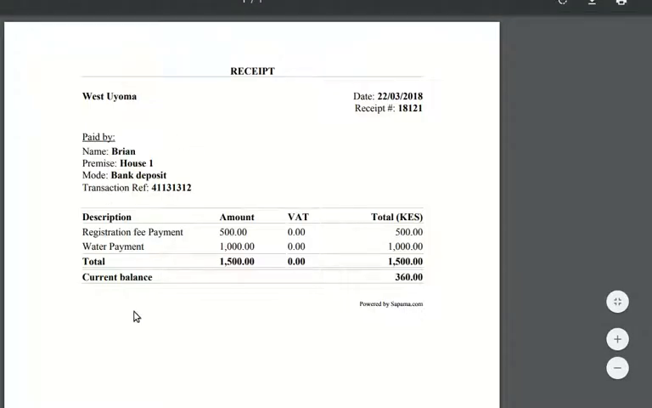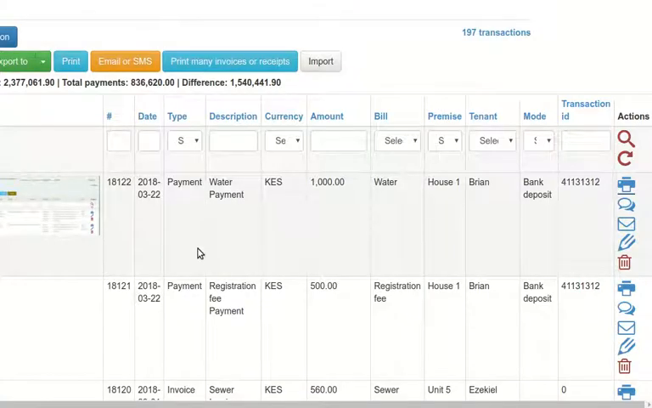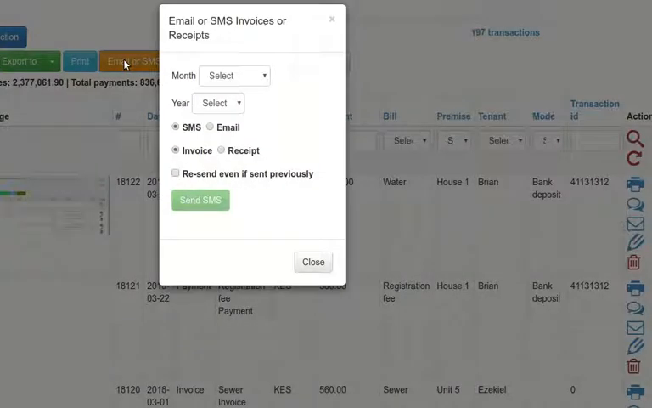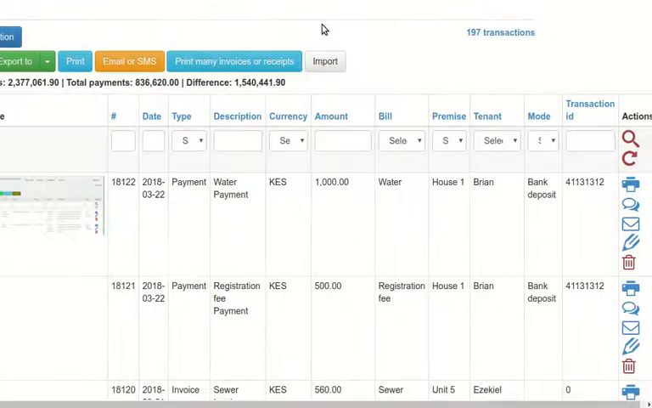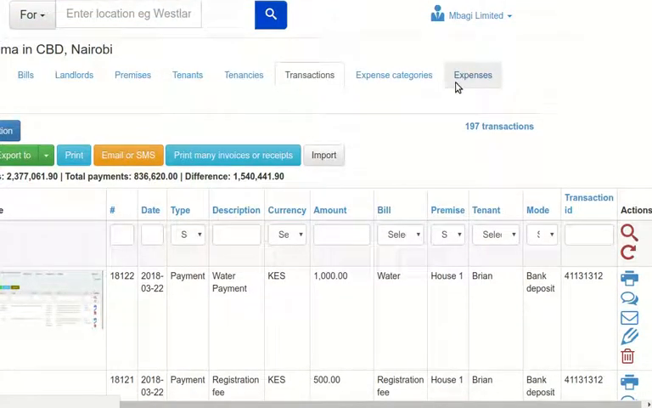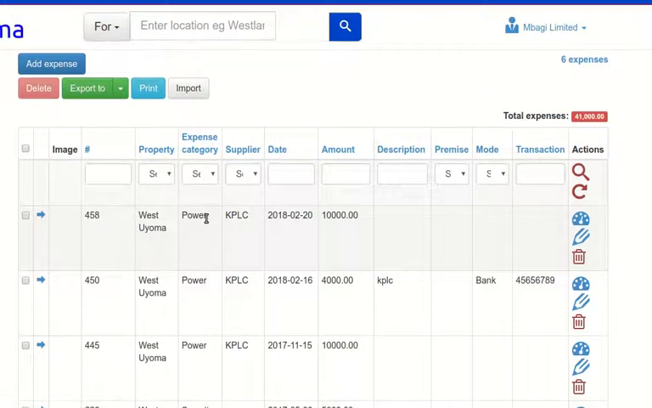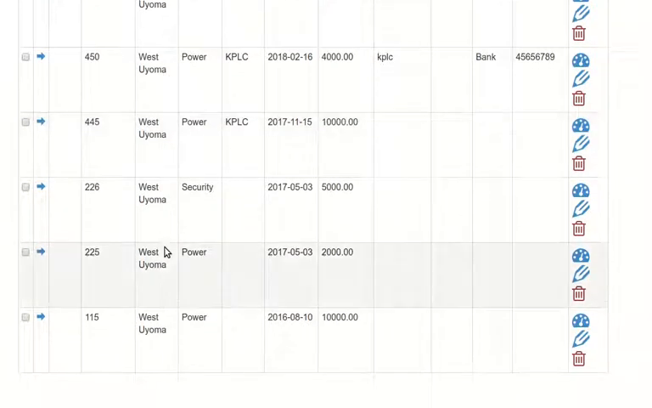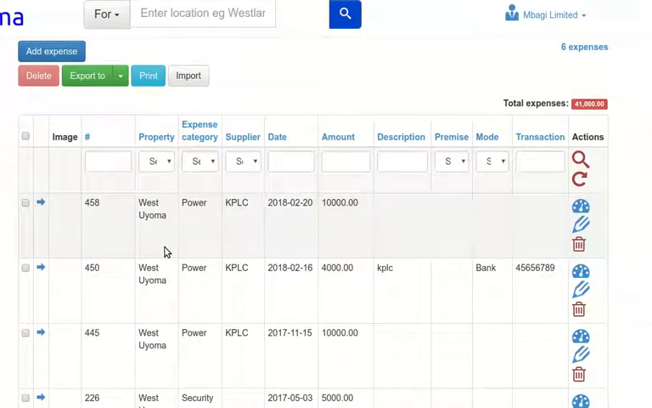This is a receipt, and it will tell you the current balance and the mode of payment. From here, we have options where you can send all of them via email, via SMS, or do batch sending via email or SMS, and you can also print in batch. Then we can record the expenses for what we pay, maybe an electricity bill, water cleaning, or any expense in regards to the water billing. We can record that expense here.